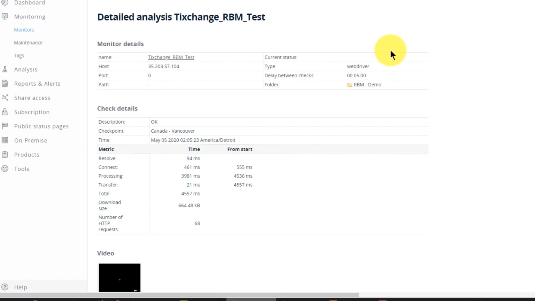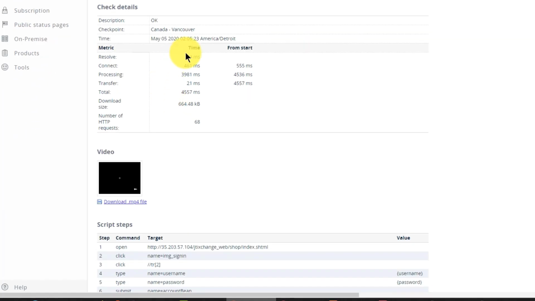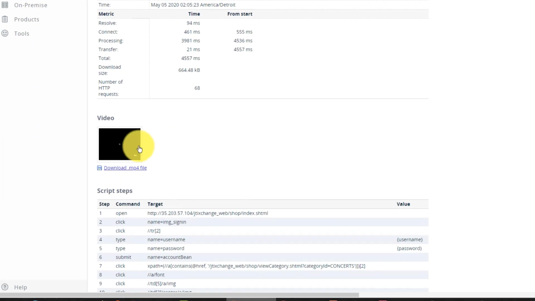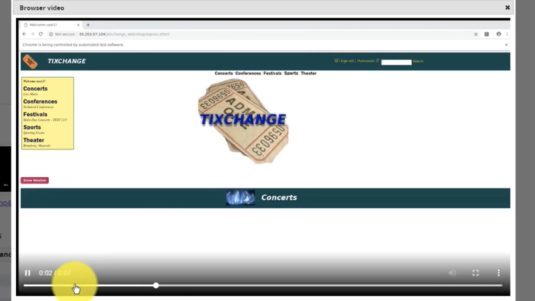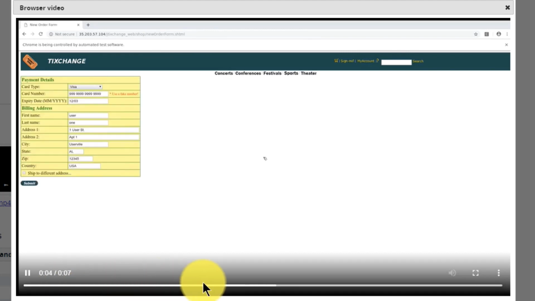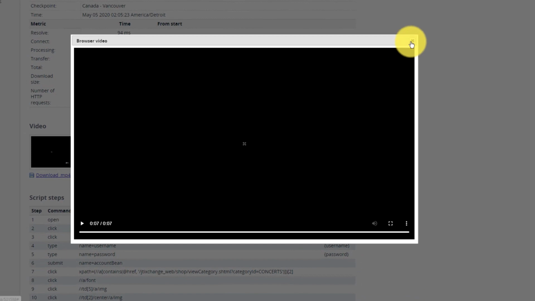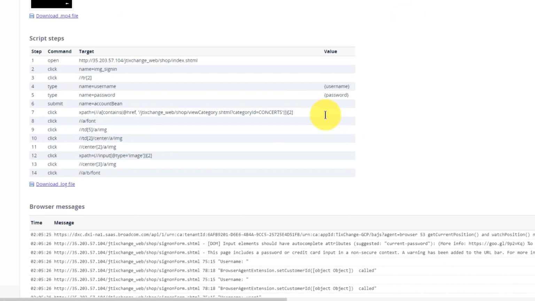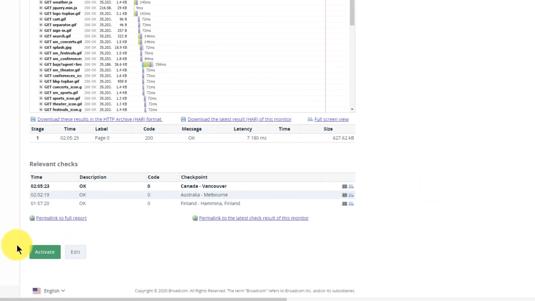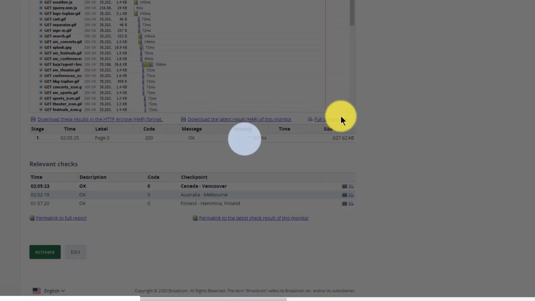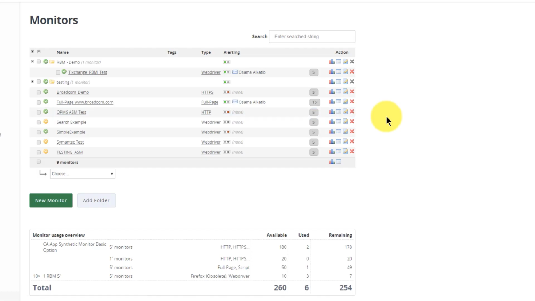And there you go. This time we came from Canada. And we got the different resolve times, all the same information. The script ran good. I could even see the video playback. You could see that entire user journey sprinted through in about 7 seconds or so. And it was able to log in and pass that variable just fine. And I'm going to go ahead at this point and just activate it and leave it active in my environment.